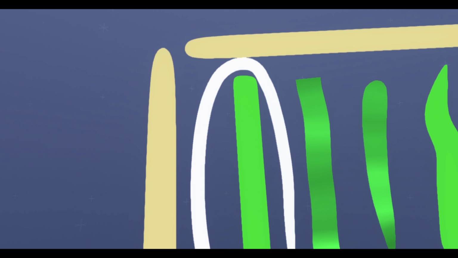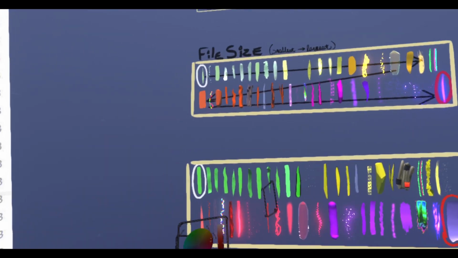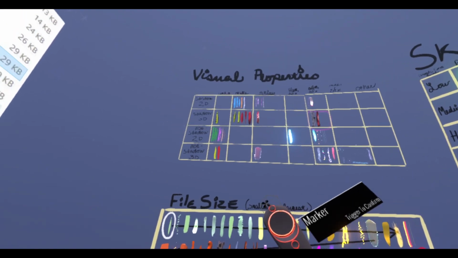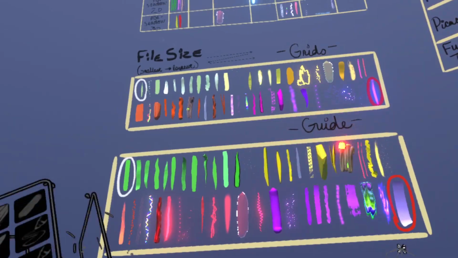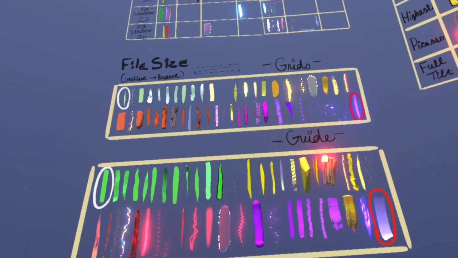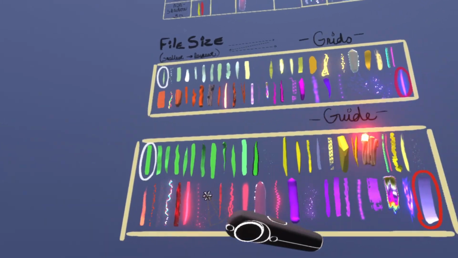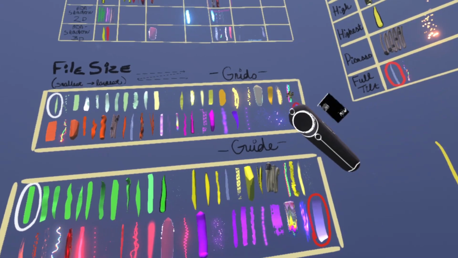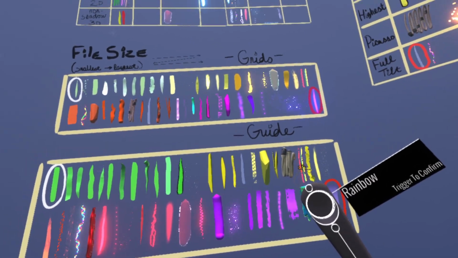Okay, so according to experiment number 2, marker was the smallest file size and duct tape was the largest file size. So let me just label these real quick. I did notice that some of the brushes kind of stayed in their respective area, like for instance, rainbow is kind of in the middle area and it's still in the same area on experiment number 2.